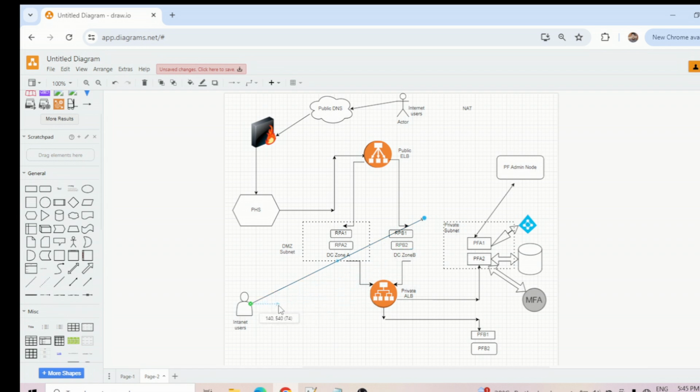So first, where will the traffic go? It has to go to some DNS, right? In this case it will go to the private DNS, correct? Once the request reaches the private DNS, you have a flow through which you are directly hitting the private application load balancer, as we have seen in the on-premise setup. And then the request will flow in a similar manner.